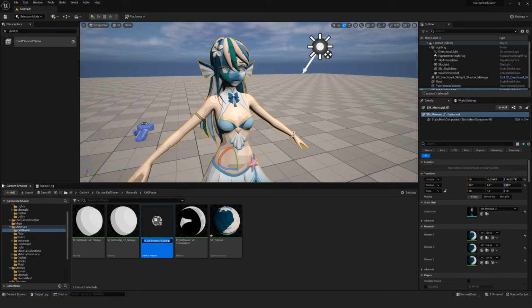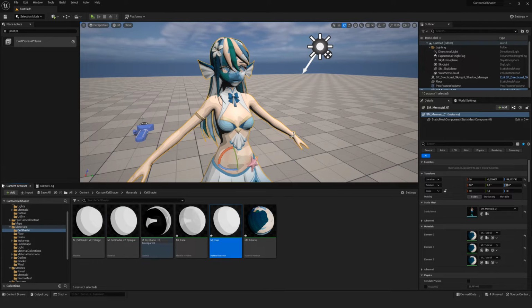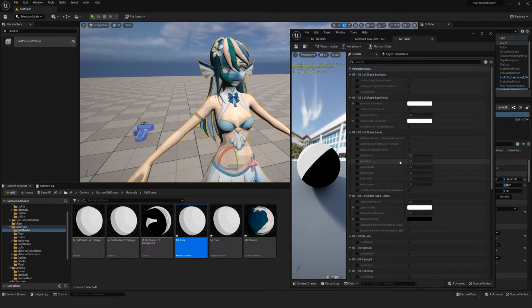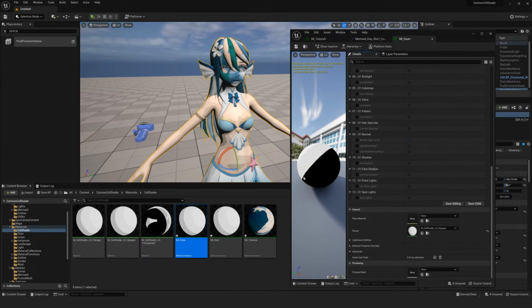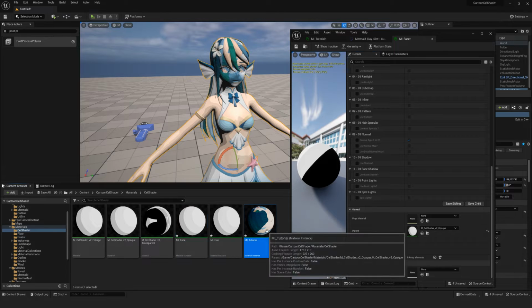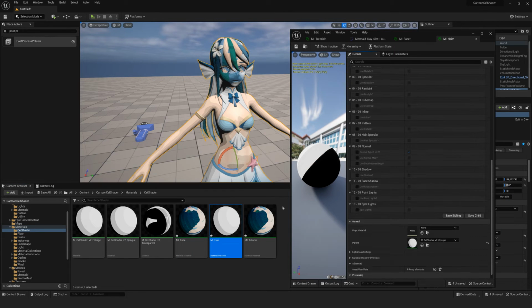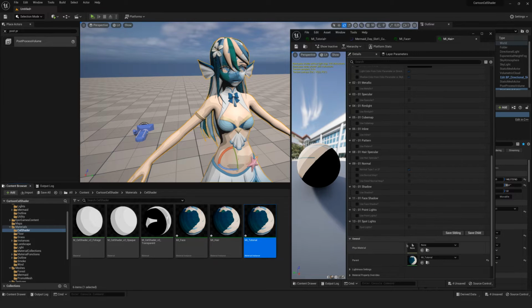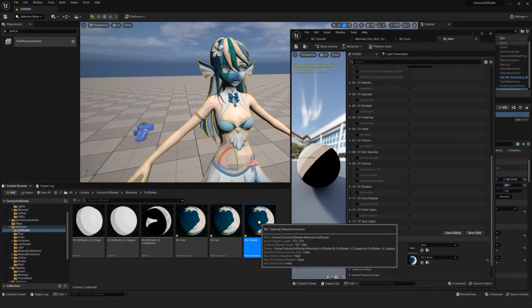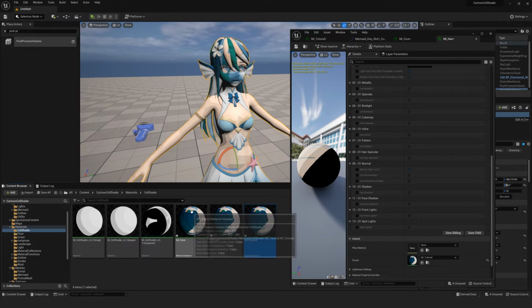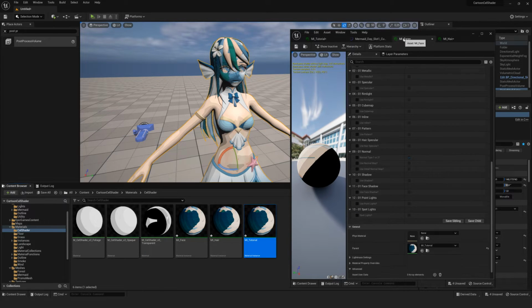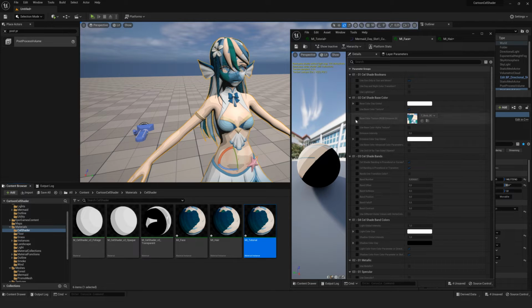Create a new material instance. Open them up and set the parent to the tutorial one. This way, any changes made in the tutorial material instance will automatically apply to these 2. We only have to set a different texture.